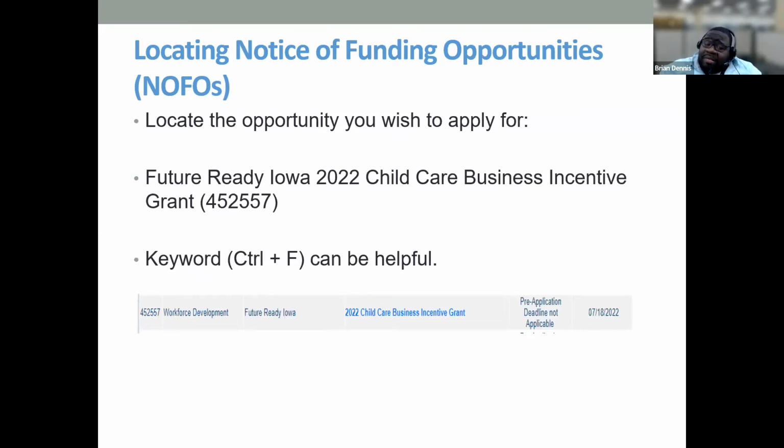You type it as one word, it won't trigger it necessarily. So childcare, two words. And if you type in childcare and business, those first three words, it would take you directly to the grant. You can also just type in the number of the grant.